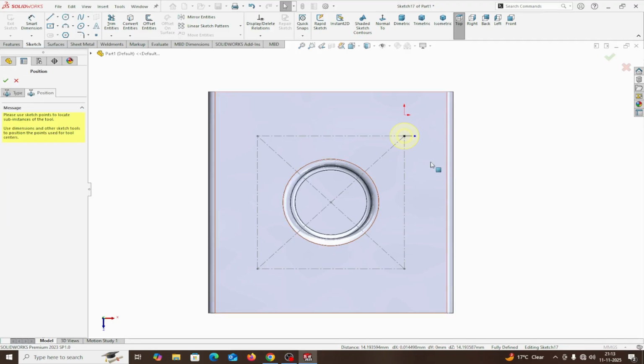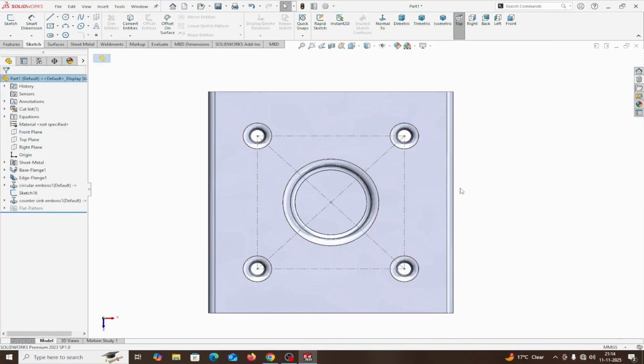Now we have to bring another countersink emboss. How? You will see in the sketch there is a point. Select it and click it here, another here, and another here. Okay, and hit the right button. These are actually mounting purposes.